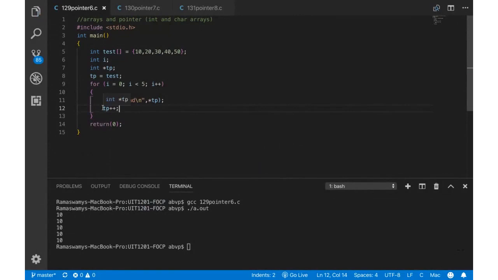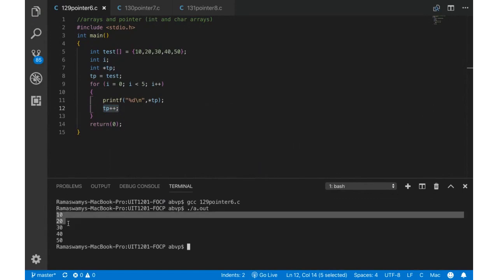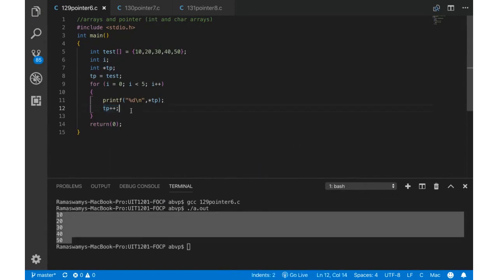So this will increment the memory location to point to the next address. Build and run the code. And as expected, we can see 10, 20, 30, 40, and 50. Now we can also have a shorthand to this. We can say tp++ this way as well.